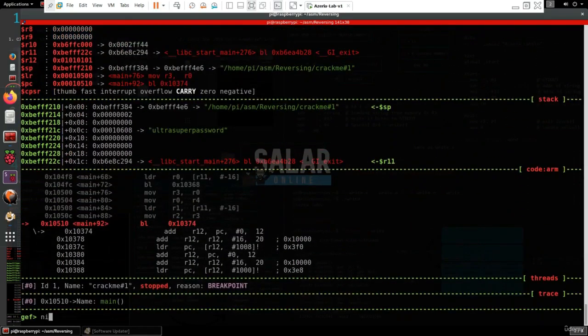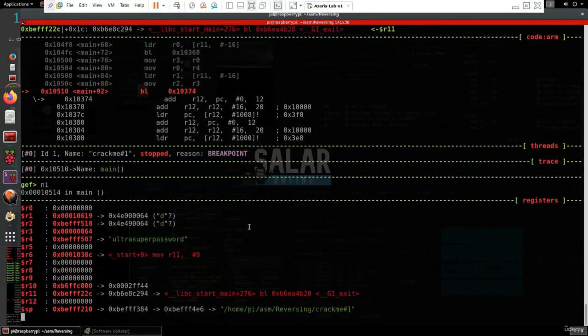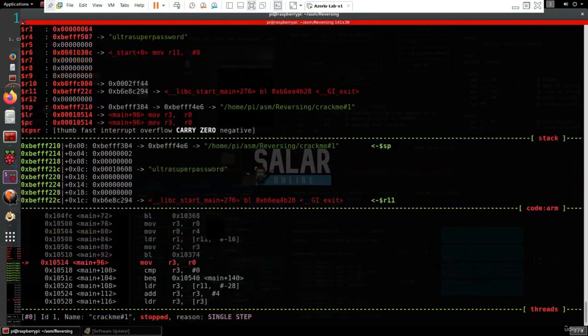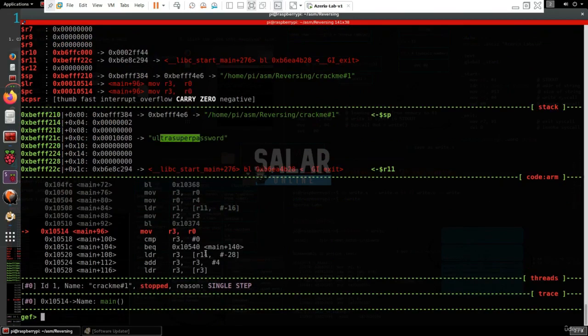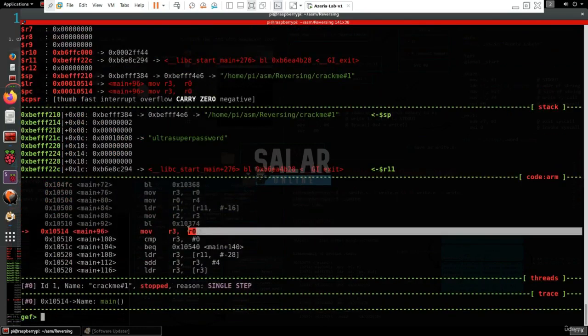And if I do an NI, R0 will contain 0. So R0 contains 0 and the zero flag is set. Okay, so if the comparison is the same, meaning the value we entered and the hard-coded value are the same, strncmp will return 0 in the R0 register. So the return value is given in the R0 register.